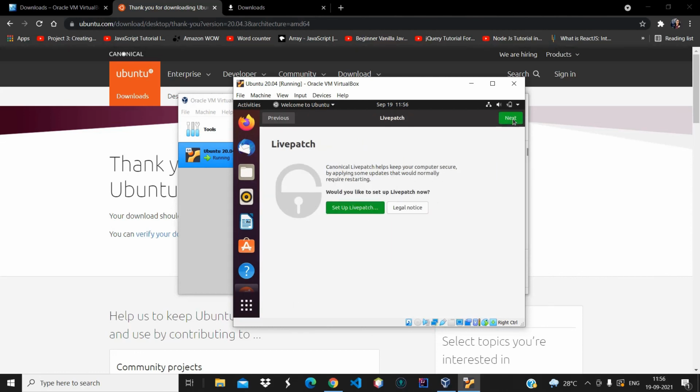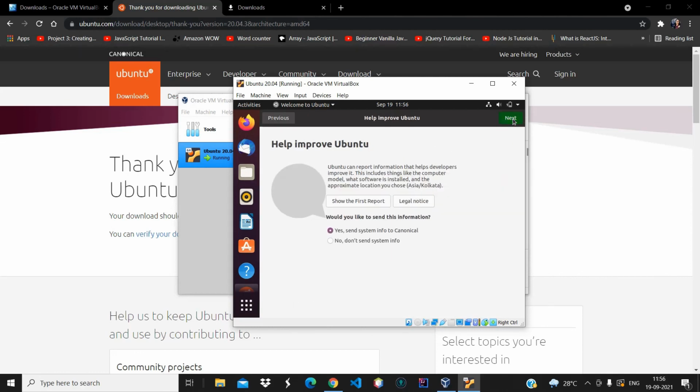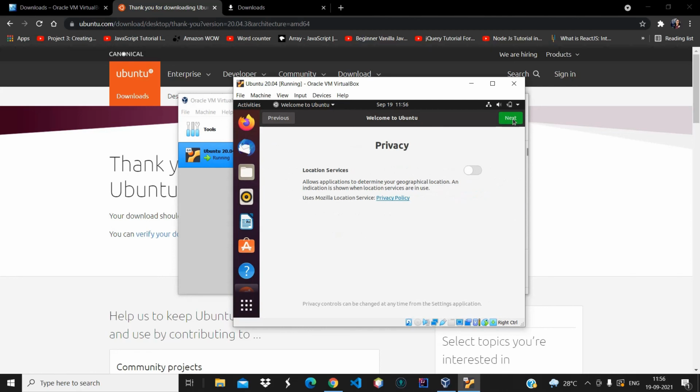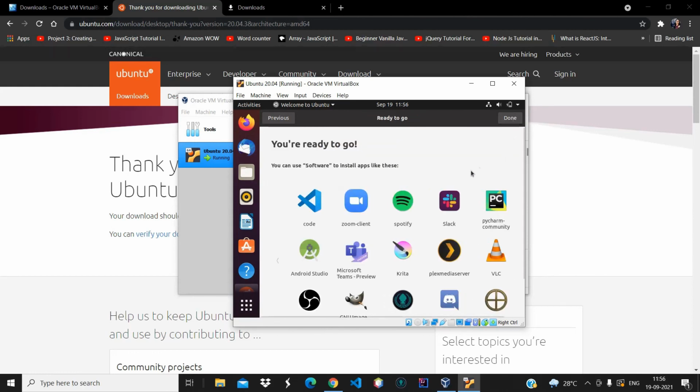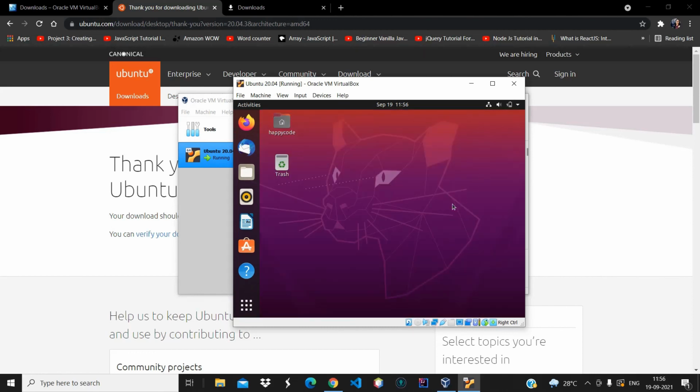You can skip these, next and skip. You can go on skipping and next. Allows the application to determine. No. Next. Yeah. Done. Yeah, this is what your operating system will look like.